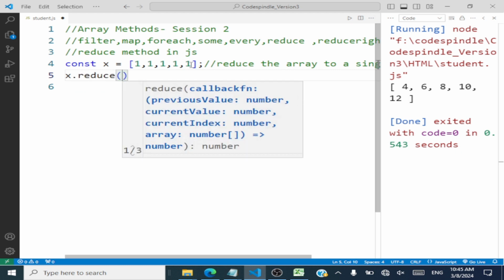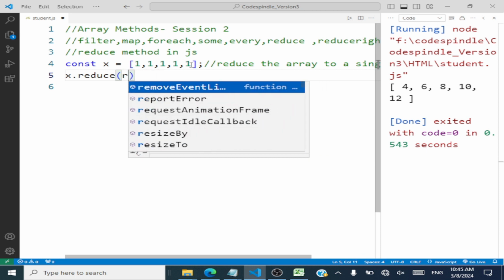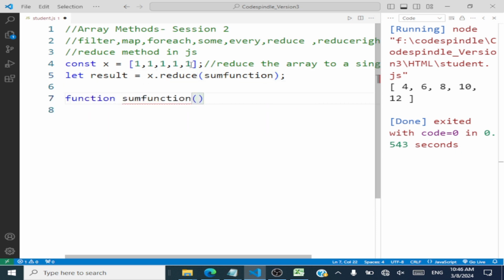And how you call the reduce method is x dot reduce. Of course, you have to pass some function here. The function that we are going to pass here is say reduce function, or else I'll say sum function, something like that. We'll find the sum of elements in the array. This returns a single value. It's not an array that is getting returned. So we'll say let result. It's not an array, just a single value. And then we'll have a function, sum function, and we'll now get the value alone. We are only worried about the value, not worried about the array or the index. And here we'll do return.